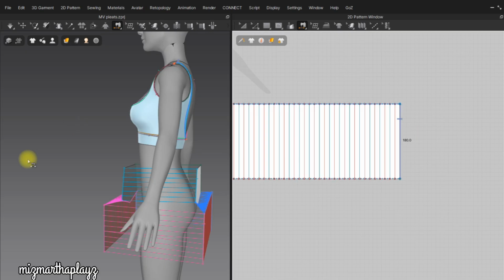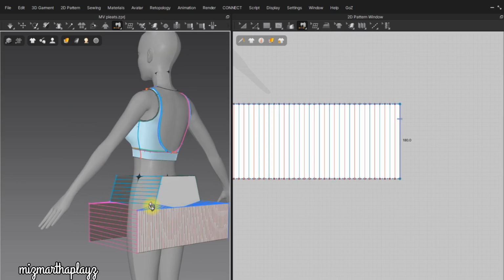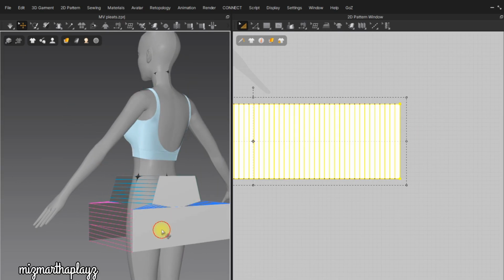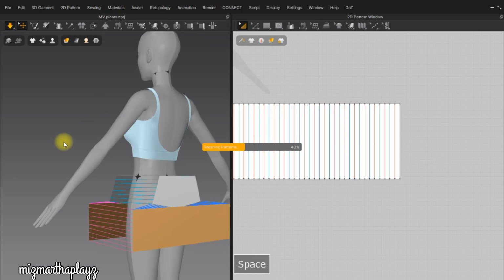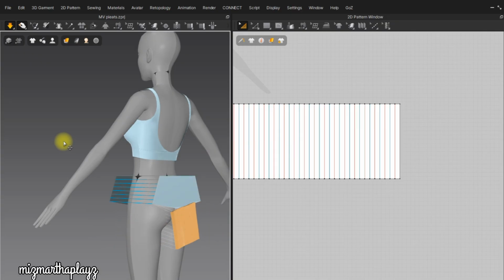Then once I'm done with that, I'll just click on the bottom part of the skirt. I'll press Ctrl H, which is to strengthen it, before I hit my space bar to simulate.